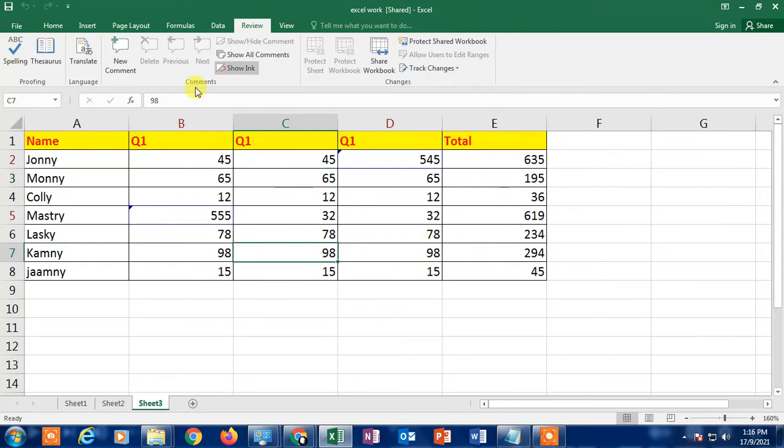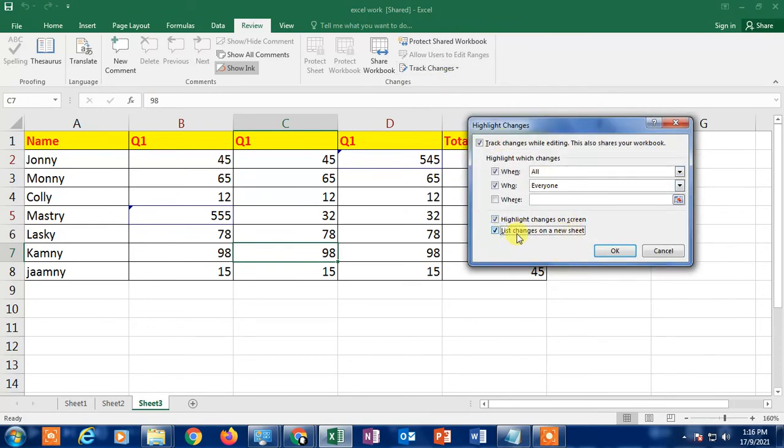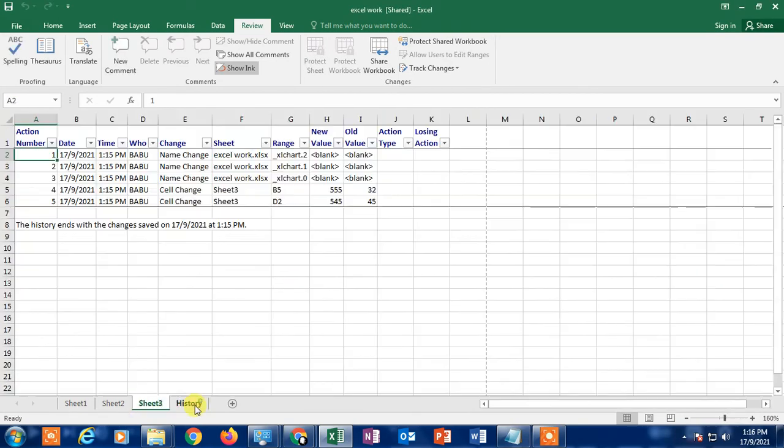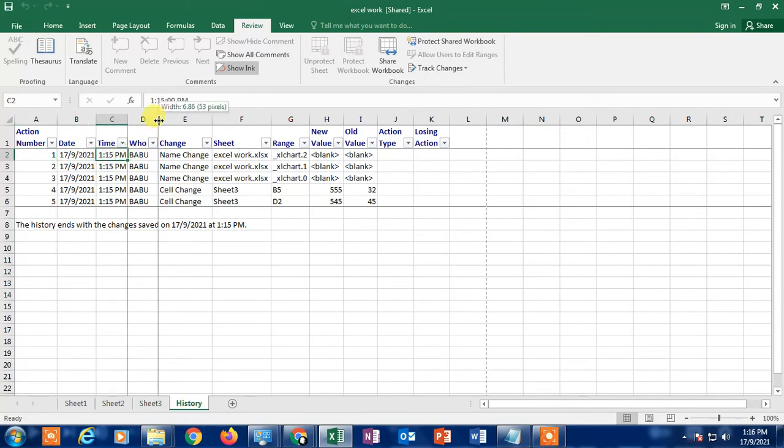Here you have to click again on track changes and Highlight Changes, and now click on List changes on a new sheet and click OK. Here you can see another sheet named History has been created. You can see who made changes, the name, and what changes have been done. For example, you can see B5 changed from 55 to 32, with old values and new values. So the new spreadsheet has been created with all the changes made by me or anyone else.